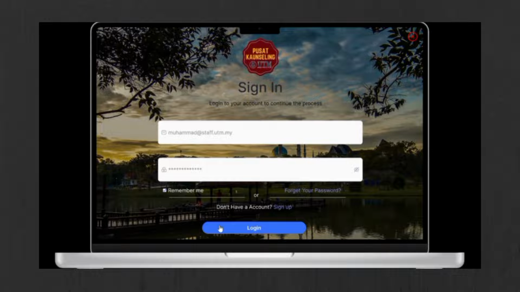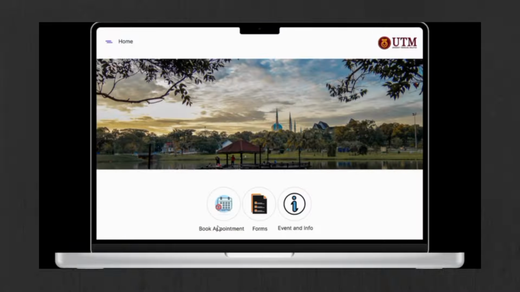Once successful, it will be directed to the home page, which shows the counseling officer's point of view, where it has book appointment, forms, event, and info options. Since the use case that we focus on was managing announcements and events, the counseling officer will need to create a post and post it on the website for the users to see any latest and upcoming information.